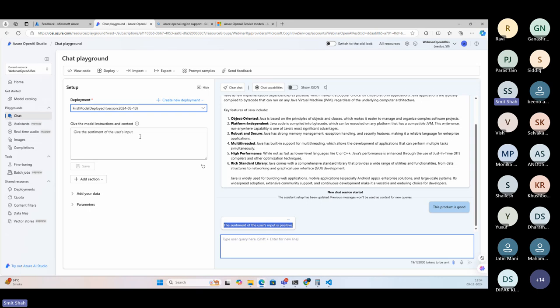But let's suppose I want to do more customization. Instead of giving the sentiment using words, I want it to give sentiment using numbers. So for positive sentiment, I want a score of +1. For negative sentiment, I want a score of -1. For neutral sentiment, I want a score of 0.